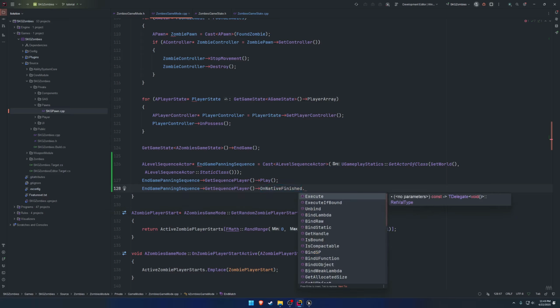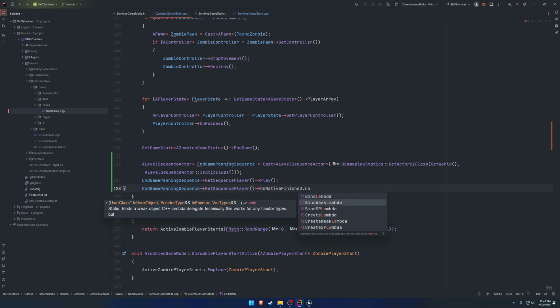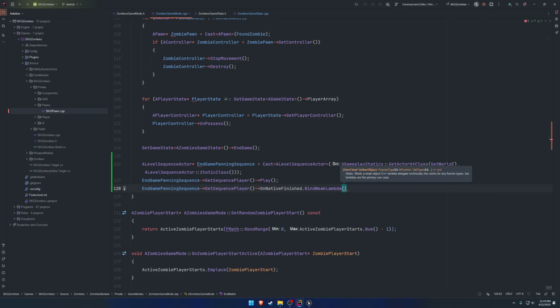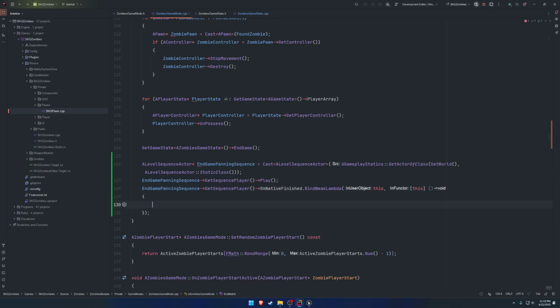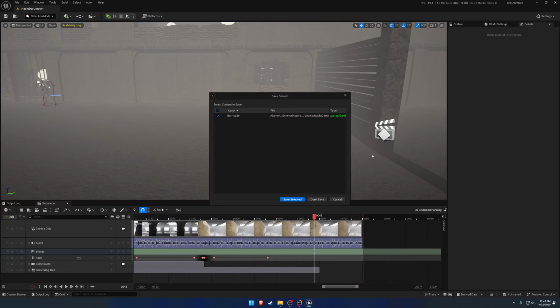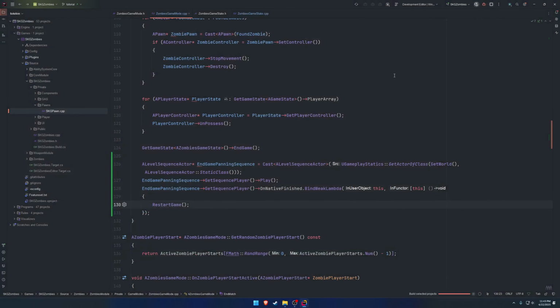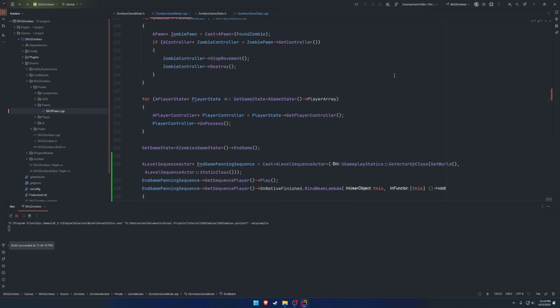And in our case, we want to go ahead and I'm going to use a lambda. So I'll just do a bind weak lambda, this for the object. Then for the functor, we'll pass in this, no parameters. And we simply are just going to call restart game. And that's pretty much it. So I'm going to close the editor down, recompile, and relaunch just to make sure everything is good to go. And we can modify our sequence player to basically, when the sequence has ended, the game restarts. We just want to make sure of that.